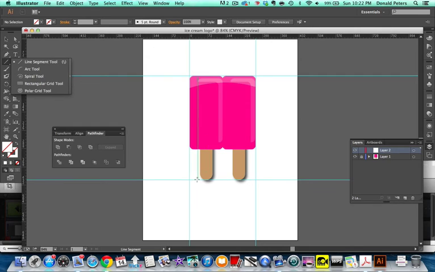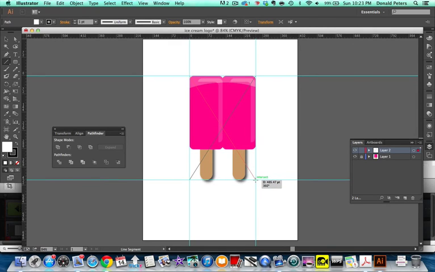I'm going to take my line segment tool and I'm going to draw from this corner to that corner. And I want to reset that to default. This corner to this corner. Okay, the reason I did that is by drawing an X in a box, you find the center of that box, right?